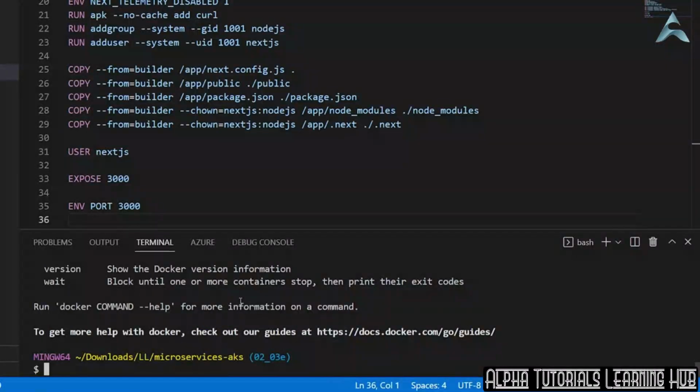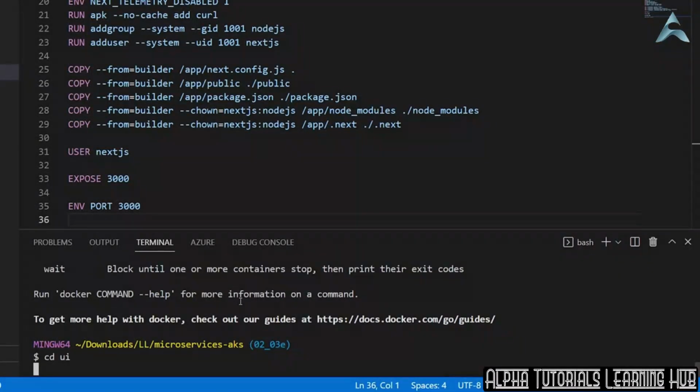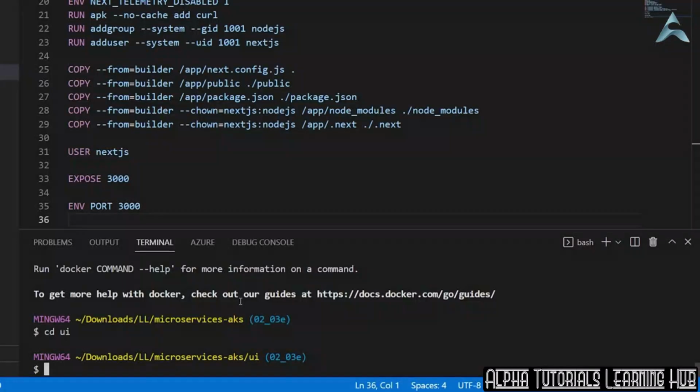To build the UI image, let's navigate to our UI directory first in the terminal by running cd UI. This changes directory to UI, and then let's run the docker command. So you type docker build -t, the name of the container image and the version. Then don't forget to add dot after typing the commands.